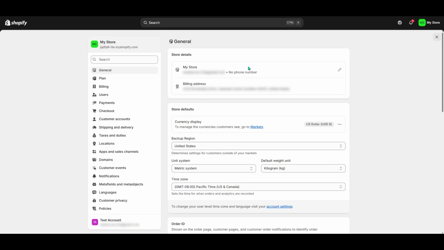Once you're in the Settings area, you'll see a panel on the left side with various options. What we need to focus on is the General section. Click on it. The General settings are critical because they hold the core information about your store, including your store name, legal business name, and other essential details.